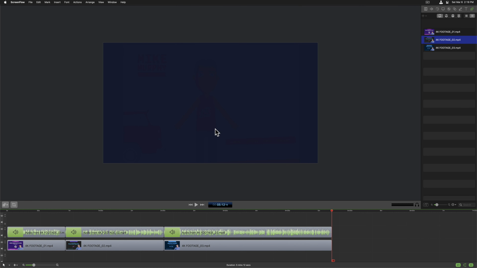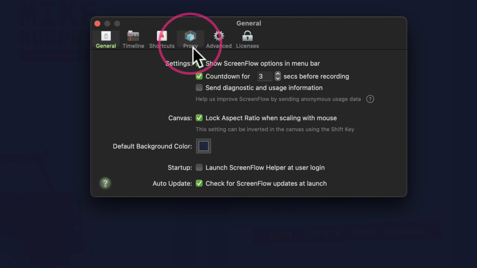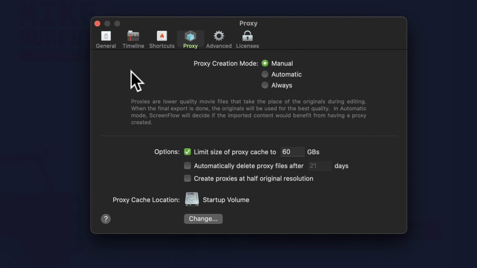To set up proxy editing in Screenflow 9, come up to the Screenflow menu at the very top, and then select Preferences, or use the keyboard shortcut Cmd Comma. Then you're going to go to this fourth tab, Proxy, and here's where you can customize the preferences. For Proxy Creation Mode, I recommend you start with Manual. That means that you will have to tell Screenflow whenever you want to create proxies, versus having it set to automatically try to do it, or to always have them turned on. So I'm going to keep mine at Manual, and I'm going to leave the rest the same.